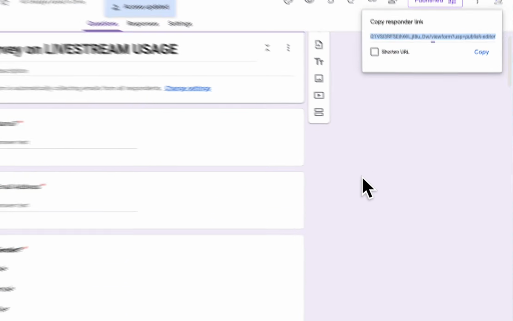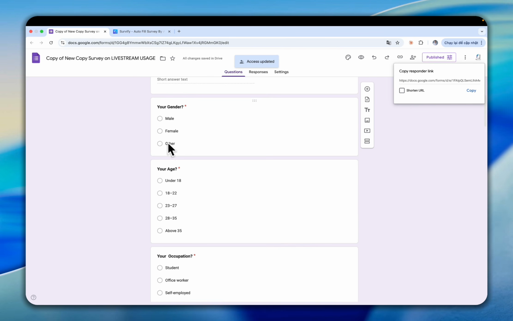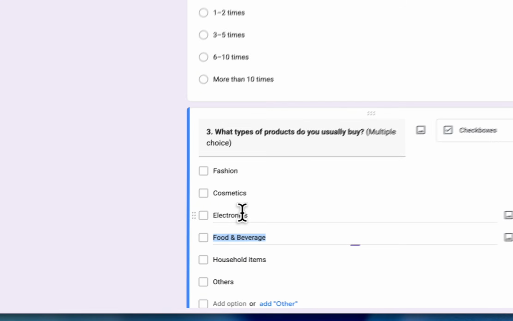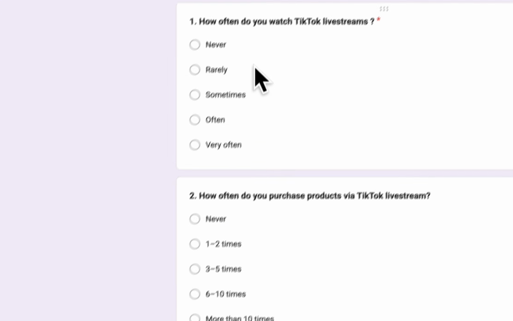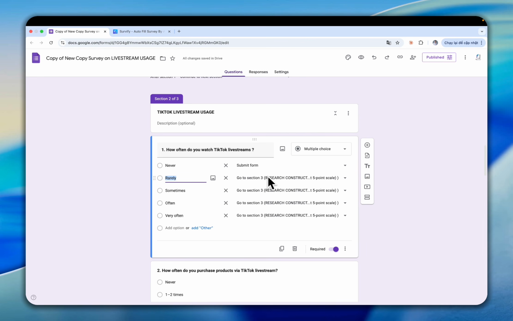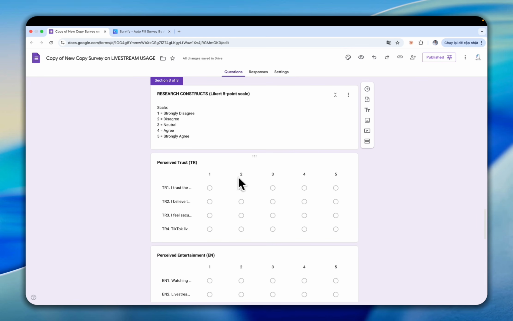Inside this form, we have several different question types. There are text fields like name and email, multiple choice questions, checkbox questions that allow multiple answers here, and even section-based branching logic. For example, if someone selects never, the form immediately submits. But if they choose another answer, the survey continues to the next section. We also have matrix questions with Likert scales in later sections.